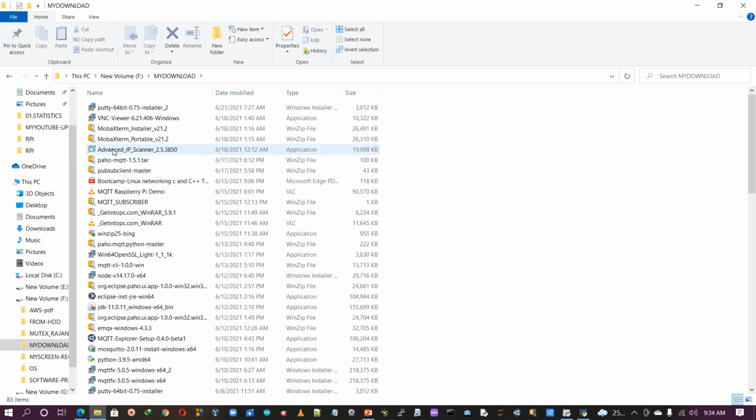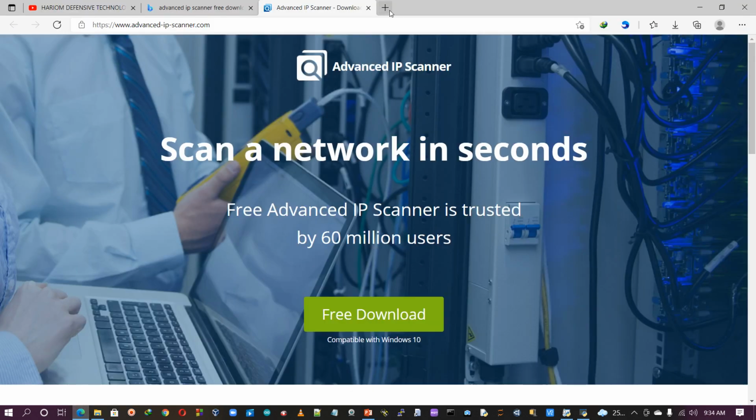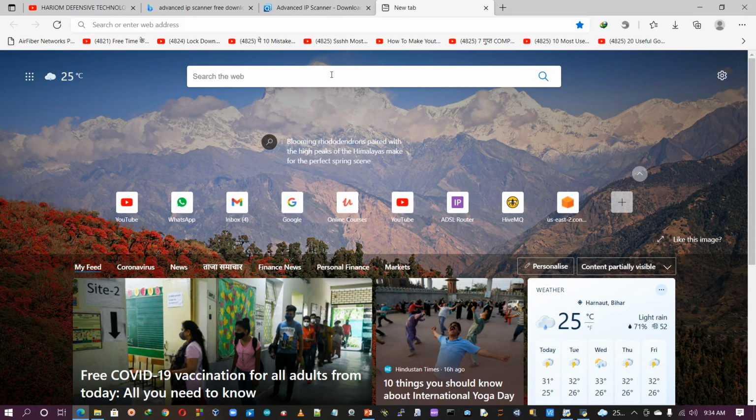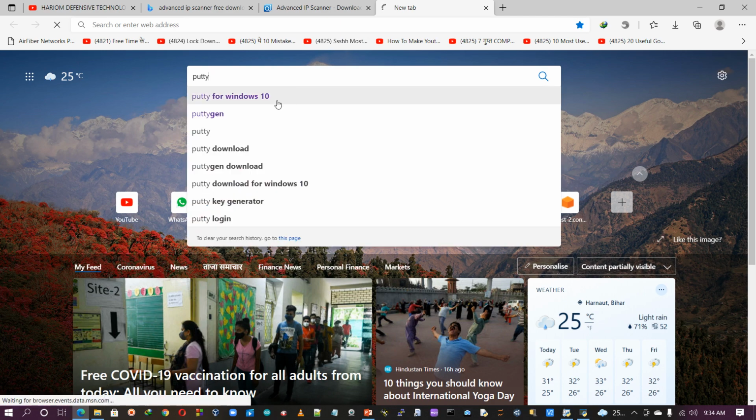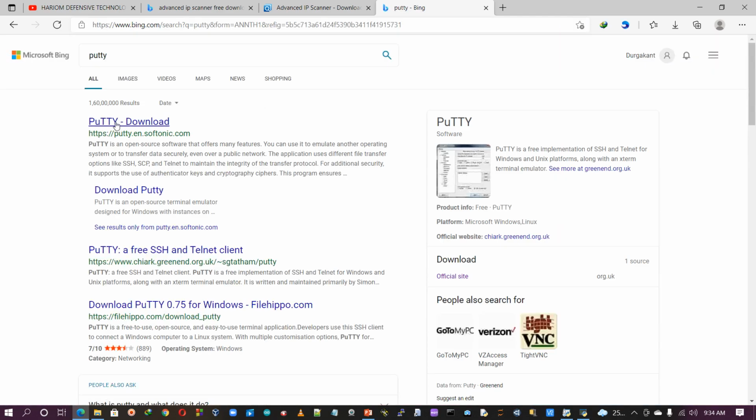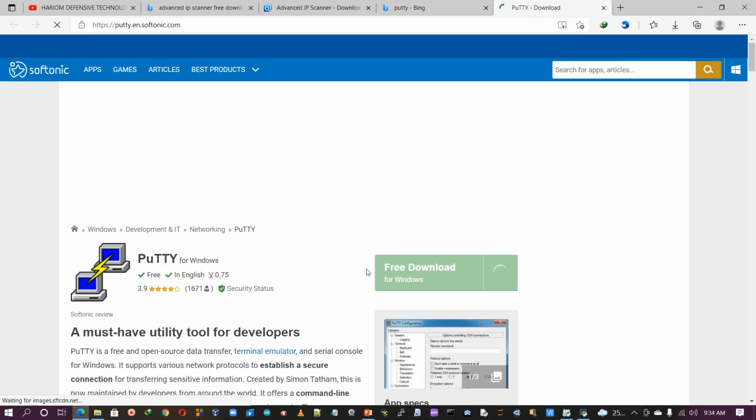I have already installed this one, so I am not showing the installation procedure. It is very simple. Next, you have to download PuTTY. Just type here PuTTY for Windows 10. Now just click on this one, or you can choose another one also, no problem. I'm choosing the first one. Yes, a free download. Just click here, free download for Windows.